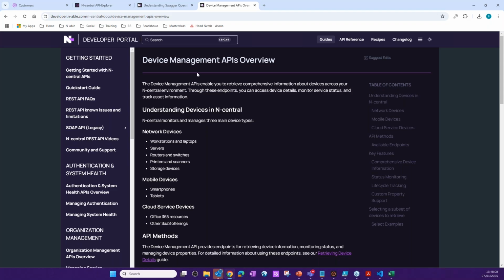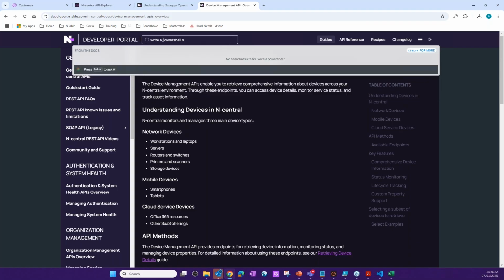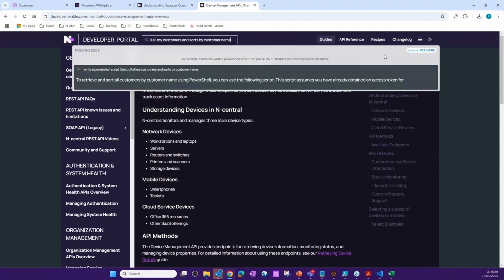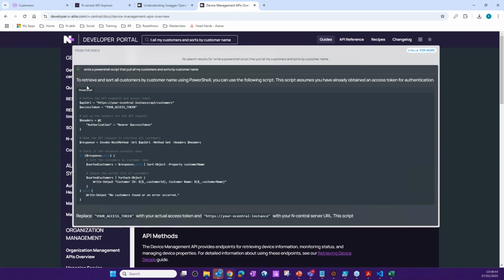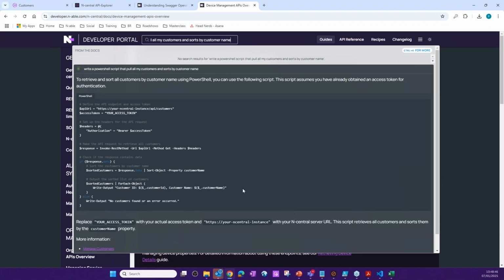What's really cool in here is, if you want to use the search functionality, you can actually use it to generate the scripts. So you could say, write a PowerShell script that pulls all my customers and sorts by customer name. So go ahead and click enter, and you can see here now it obviously will give us a script that we can test within our own lab environments.